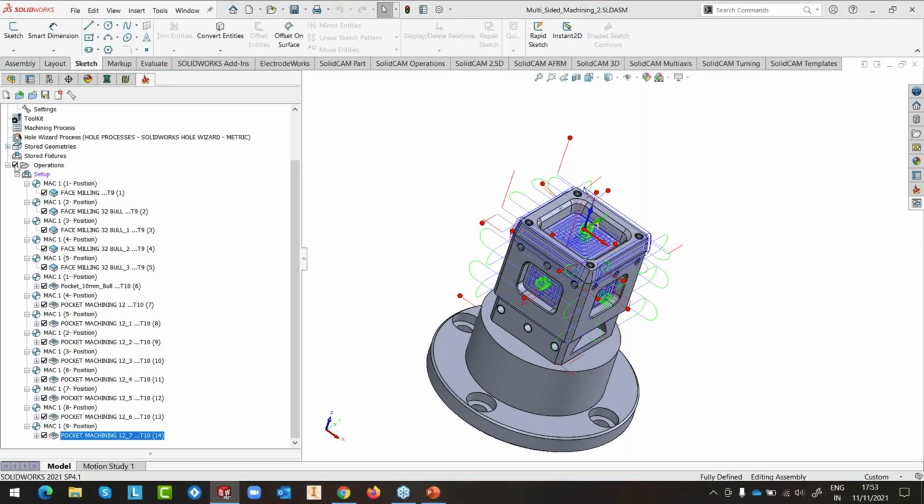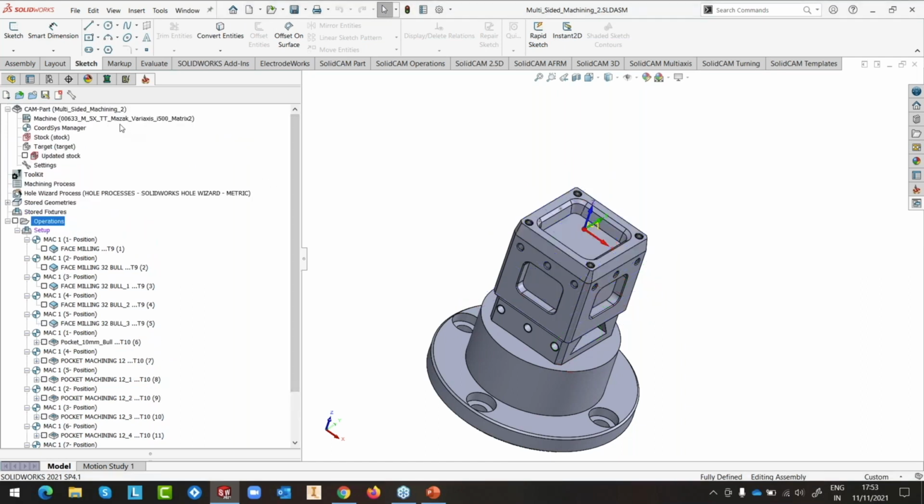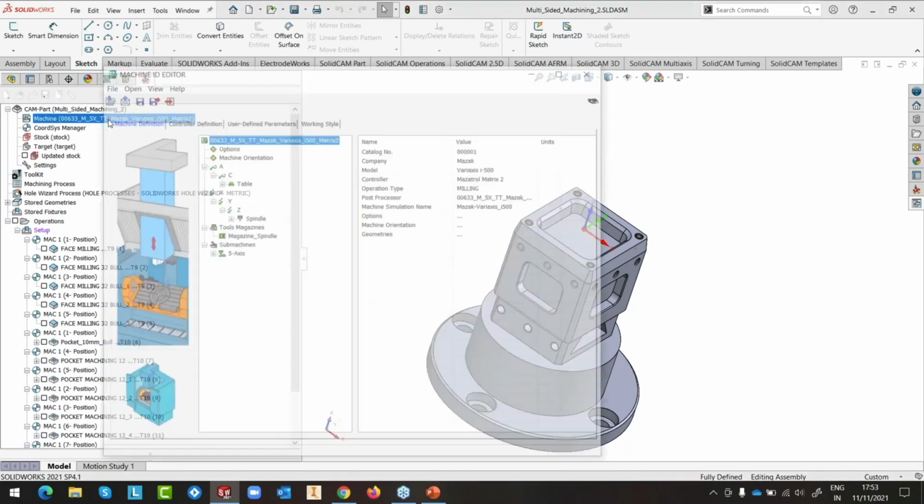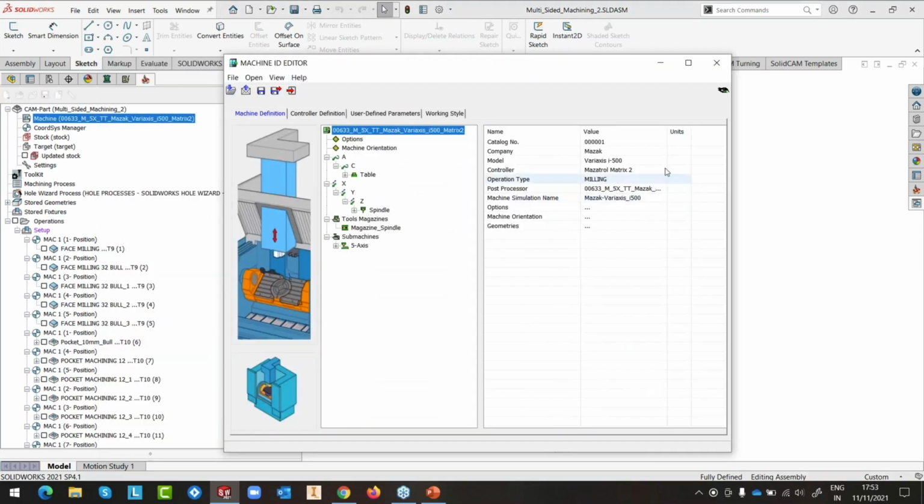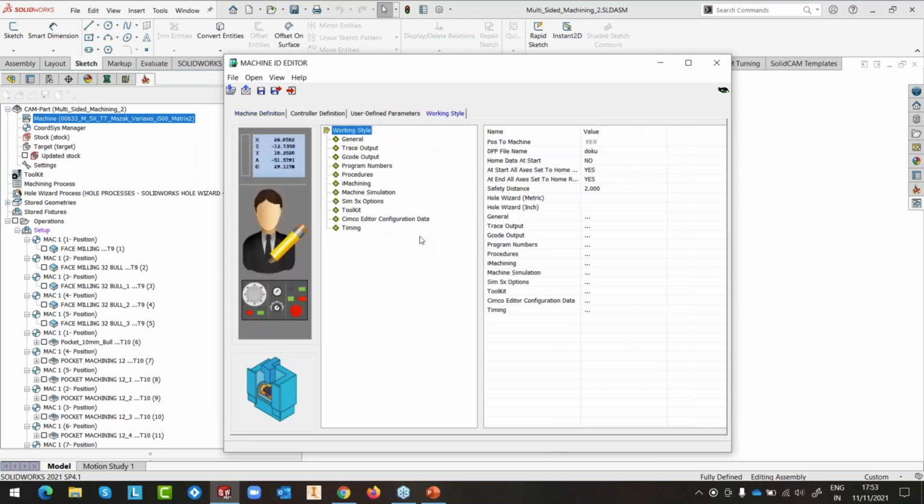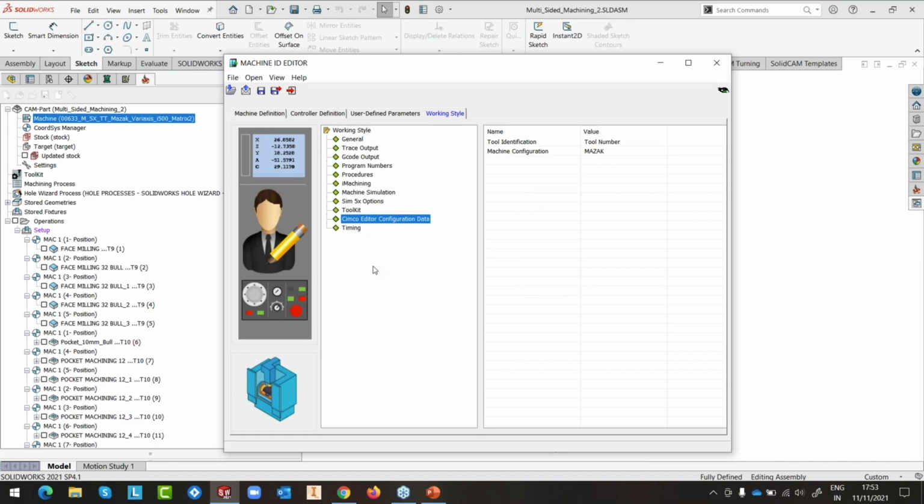Now, how it works in CIMCO, the first thing that we have to do, most of the time, is very puzzling for people who have just started using CIMCO. It was even puzzling for me why it was not working, because 3+2 is not a straightforward toolpath to backplot. So in SolidCAM 2021 SP3, in the VMID, we need to go to the working style, go into the CIMCO editor configuration data, and set these two values.